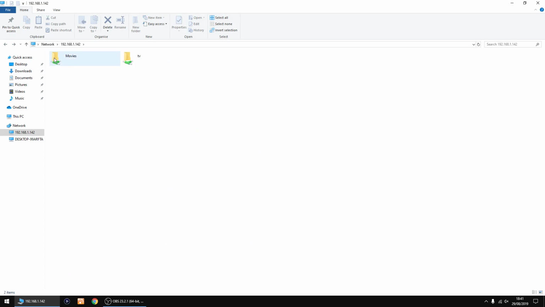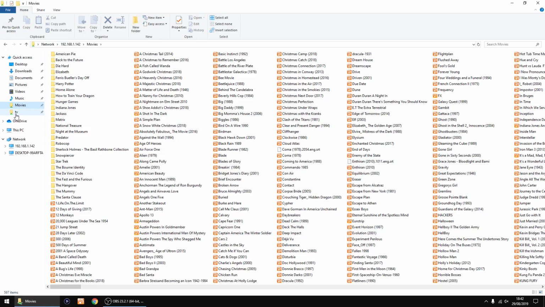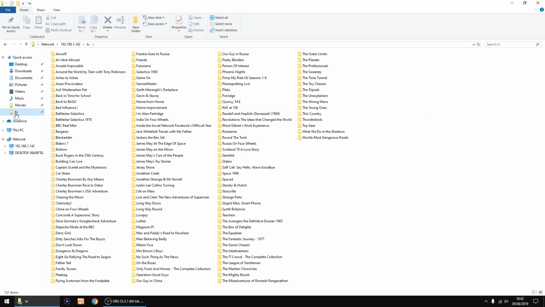Right, thing I can do now, if I highlight it, I can now pin to quick access. So I've got movies there, and I'll do the same for TV. So I've got them on quick access now, so I can just go into my movies and go into my TV.